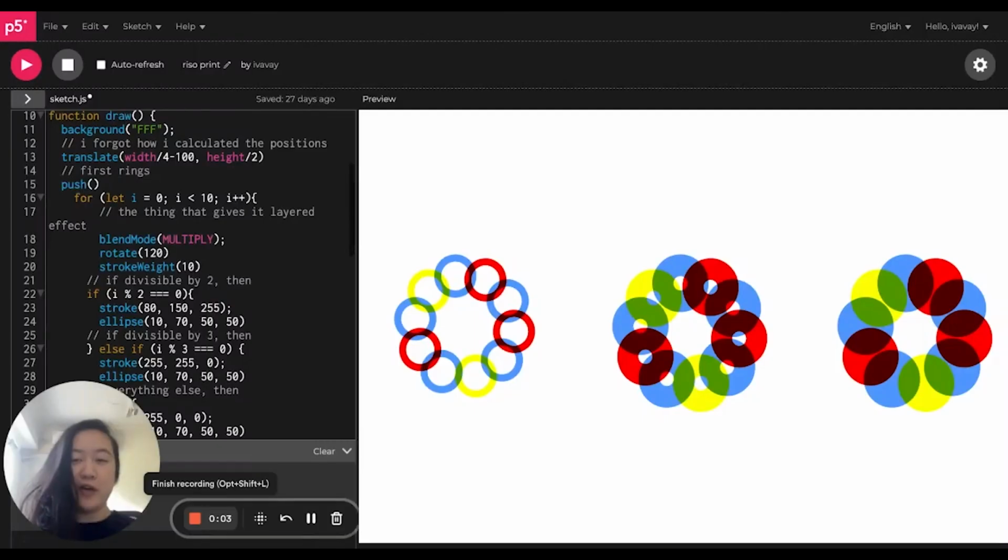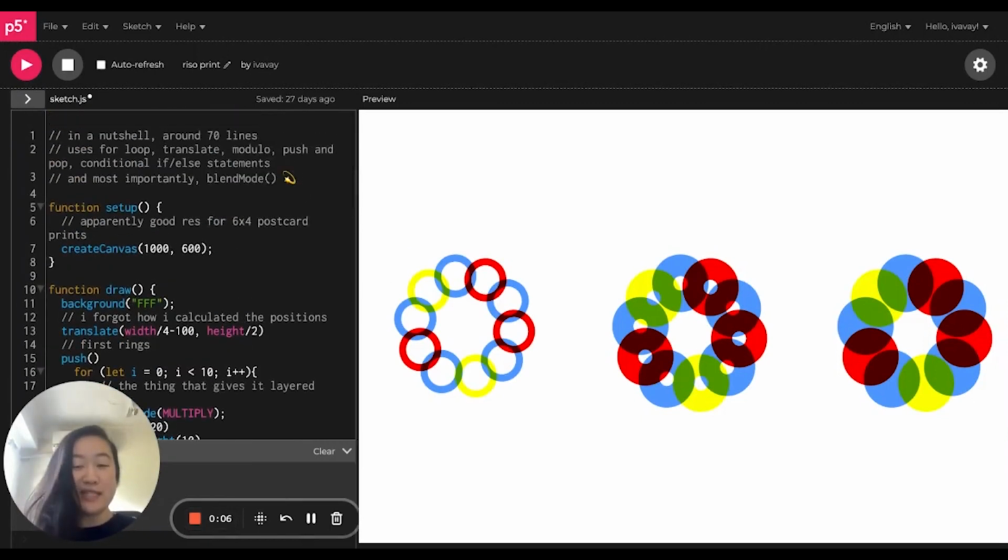Hi. So we're going to be going over this holiday themed Christmas inspired postcard design or pattern design of 3 different Christmas wreaths. In a nutshell, this is around 70 lines of code, which is not that many, and it will be using concepts such as for loop, translate, modulo, push and pop, and conditional if-else statements. And most importantly, we will be using blend mode, which is a method that p5.js has that gives you an overlay transparent effect so that the colors of the rings are overlaid transparently on top of one another.